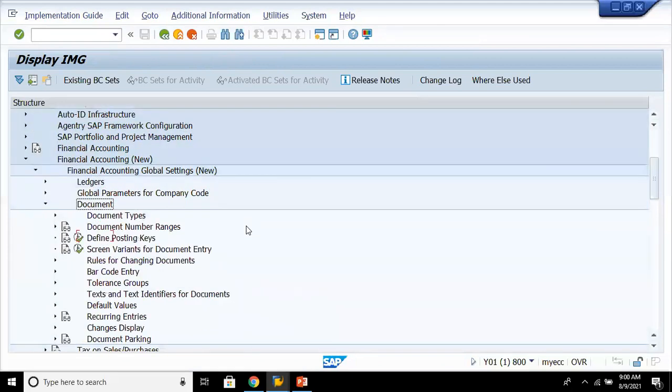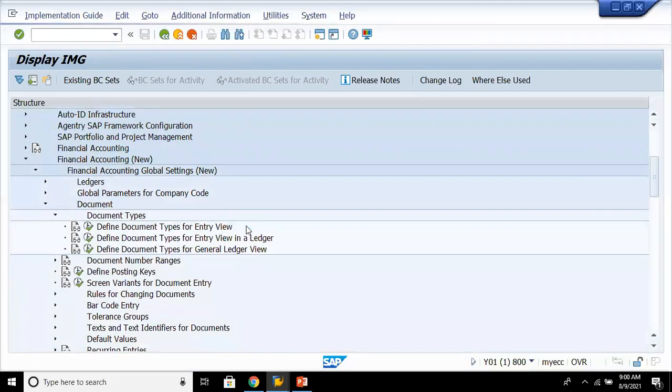Now let's talk about the document related things. Here we will talk about the document types. If you remember, we have done the document type configuration in ECC. It was there only for one view, that is entry view. But now here we have two types of layer document types. One is the entry view in the ledger, and one is at the general ledger view. By this we can see for which ledger the document has been posted, like as we have 0L and NL. So here we are going to define the document types for your ledger view as well as general ledger view. So before, we will see what is a ledger view.